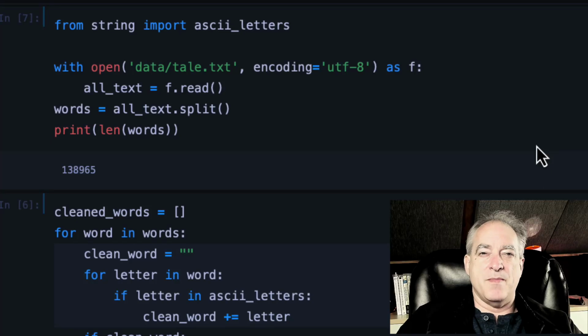This lesson is going to be about something that's called list comprehension, and it's a shortcut syntax to build a list from another list. Let's go back to the previous lesson where we were pulling in text from Gutenberg.org. I've got the text of Tale of Two Cities.